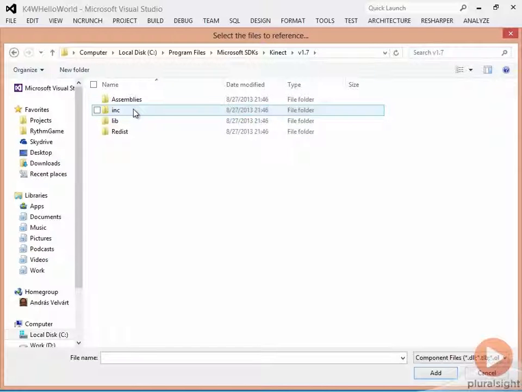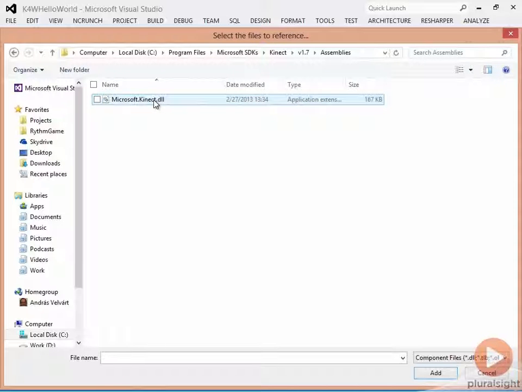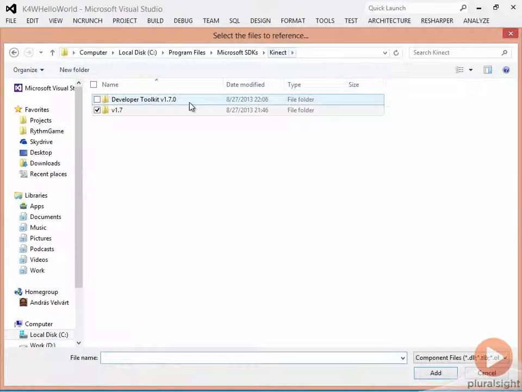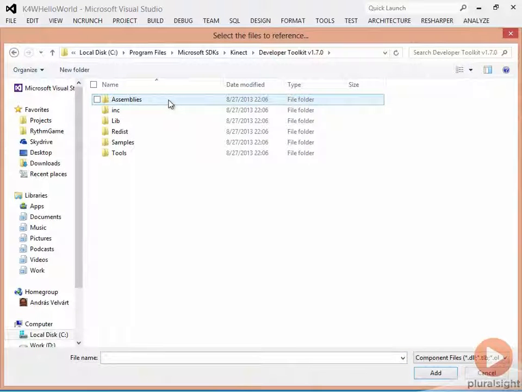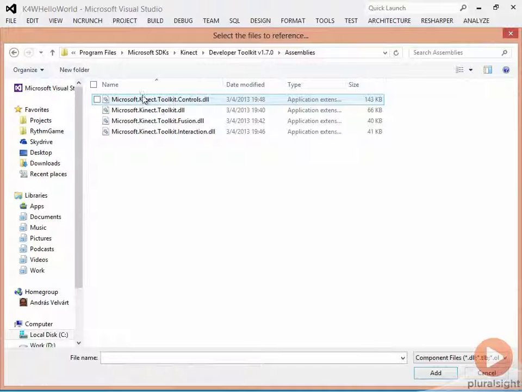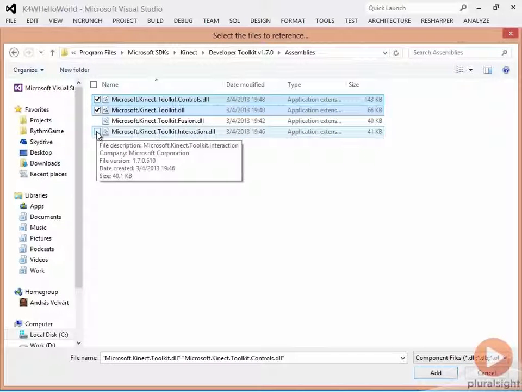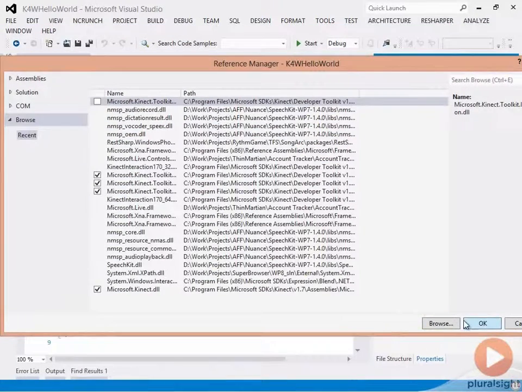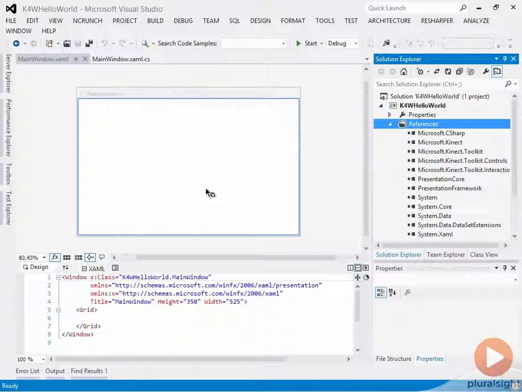From the 1.7 directory, go to Assemblies and add the Microsoft.Kinect.dll file. From the Developer Toolkits directory, again go to Assemblies and add the Microsoft.Kinect.Toolkit.Controls, the Microsoft.Kinect.Toolkit, and the Microsoft.Kinect.Toolkit.Interaction DLLs. Press OK. Now you should see an empty WPF window in the editor.